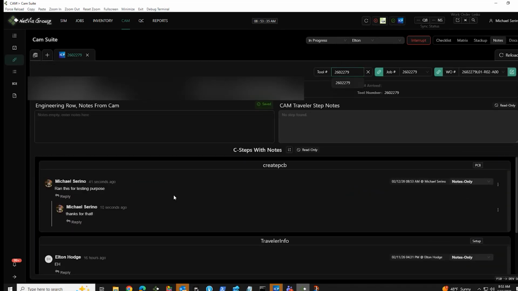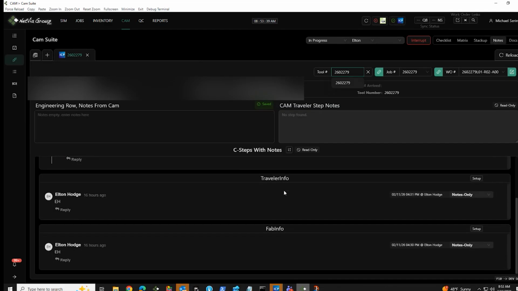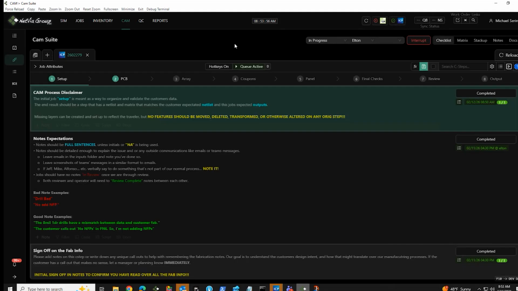And I can go over here to this notes page and see all the CAM step notes. You can see that we're really focused on tracking every single individual step because things go wrong, things are lost in translation. We want to make sure that we have everything when we have to audit or validate whatever someone said. There's no telephone games here.